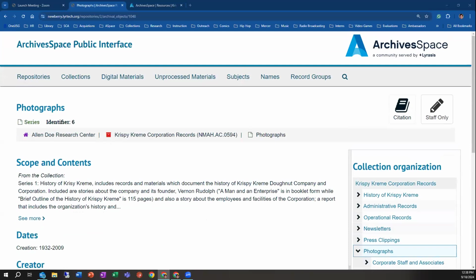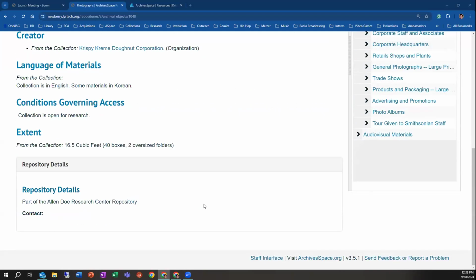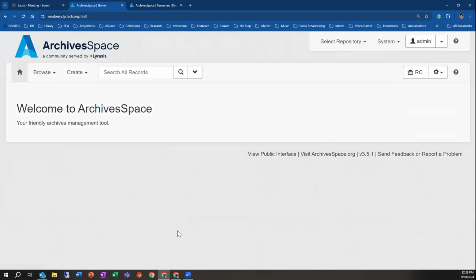Okay, if there are no more questions, we're going to move on to accession records. So we're going to go back to the staff side, which if you're in the public side and you scroll down to the bottom in your footer, there should be a link to staff interface if you have that available to you, also a link to the ArchiveSpace homepage and your version information. So we are back in ArchiveSpace staff side.